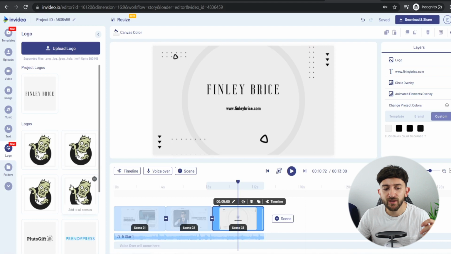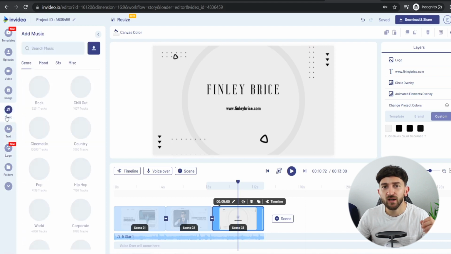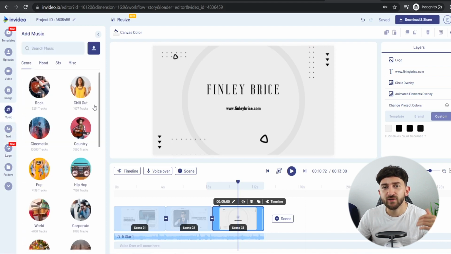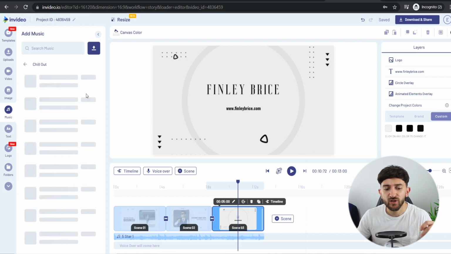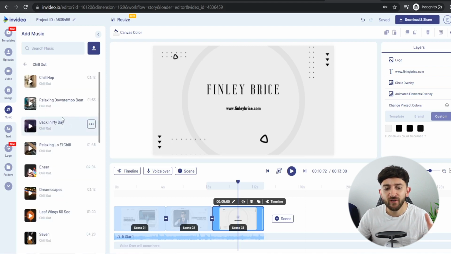So if you don't like the music over here, you can go into the music library and find some music that better represents your brand. So if we were just to go into chill out over here, we can go and find something cool. And what you can do is click on these three dots and just go and click on replace music.